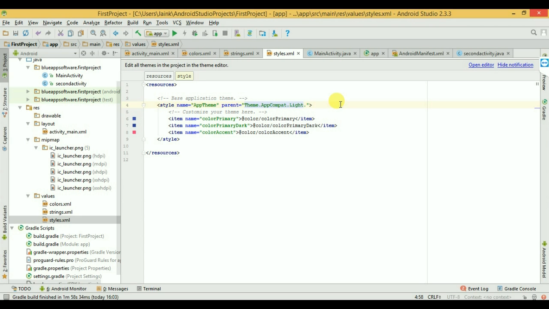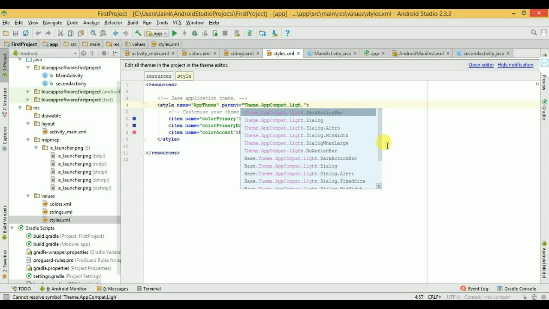Same thing with this style. There you can provide different types of styles, but today I will not tell you about it because it is a little bit complicated. Basically, there we provide different types of themes. There are predefined themes available in Android Studio. So if I put a dot, then you will see the available themes. I think it is not popping up. It is taking time. Wait.